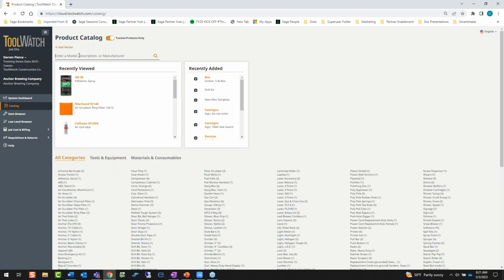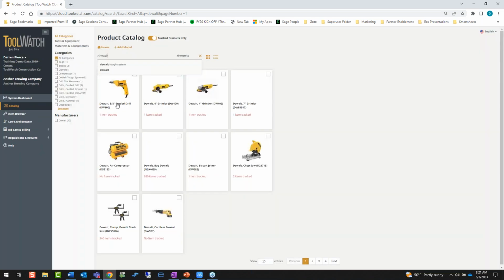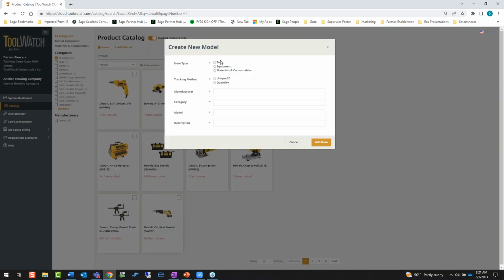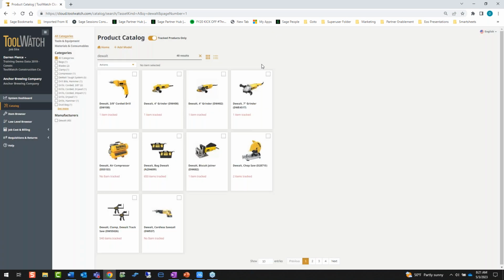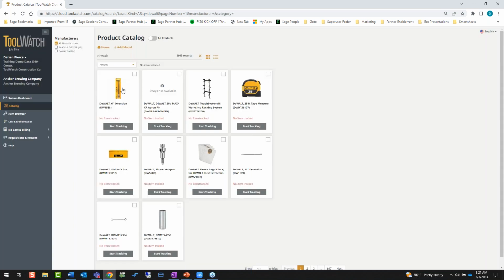Now let's say that I go out and buy a piece of equipment. Well, we're going to say DeWalt here, and now we've got these pieces of equipment right here. I can add a model if I want. I can add this model, go ahead and start tracking it, so on and so forth. Matter of fact, what I could say, those are things that we're tracking. These are the things that I want to add to our inventory of items that I'm going to start tracking. Start tracking, click a button.